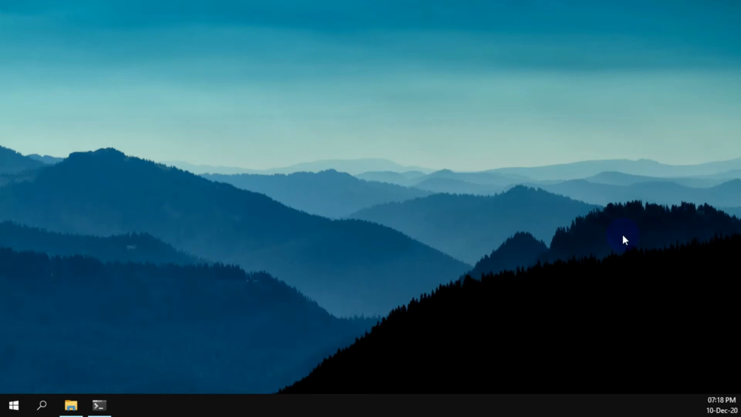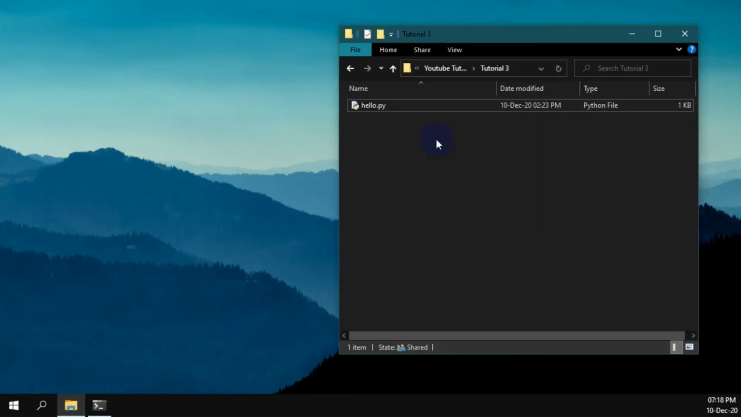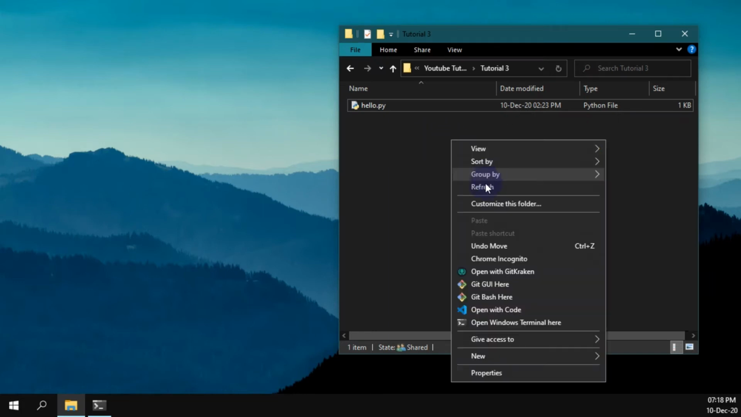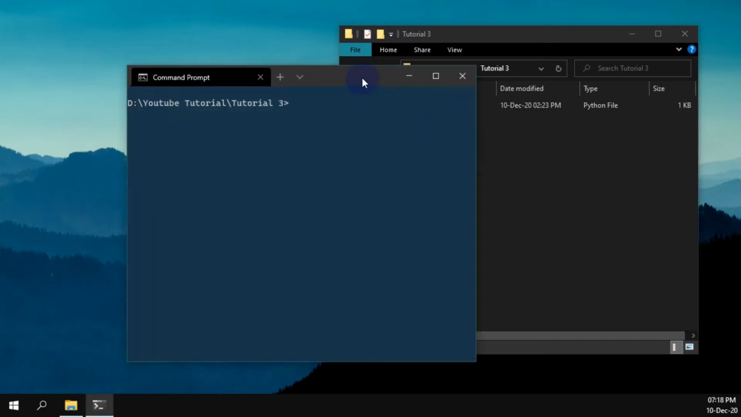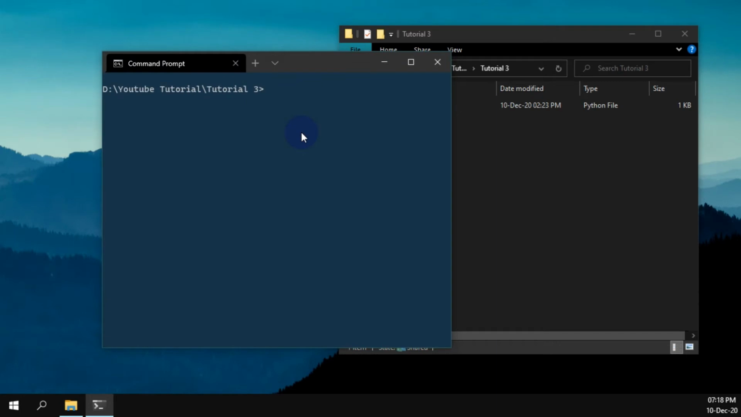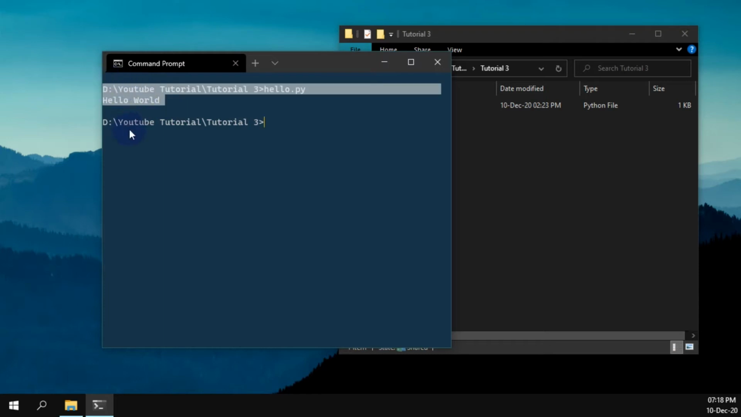Today I am going to show you how to run Python programs in command prompt without the need to type the python keyword. So I have written a simple hello world program and I will open command prompt in the same directory, and you can see it's printing hello world. So how can we do that? Let's see.